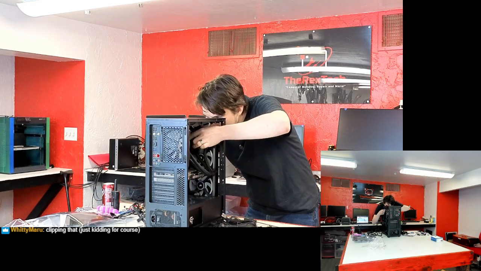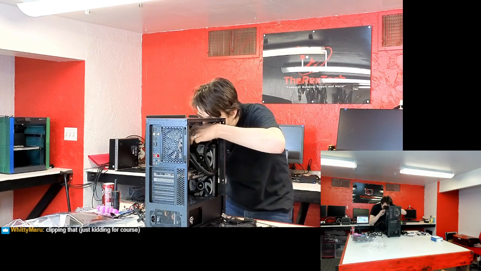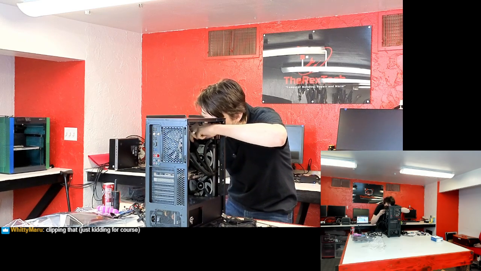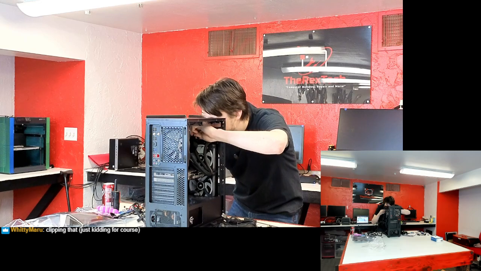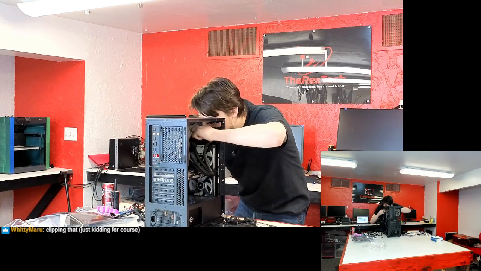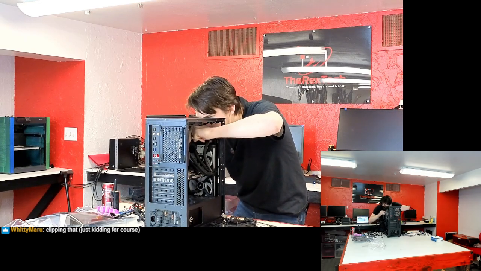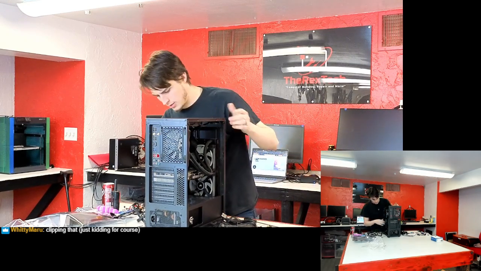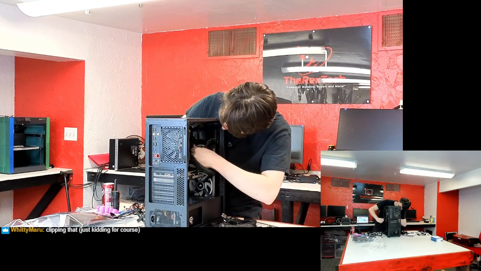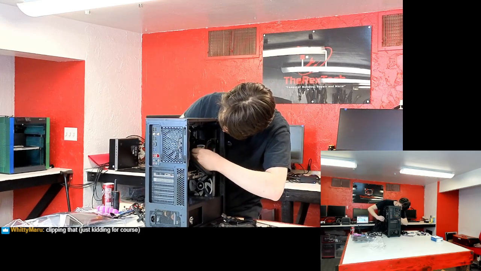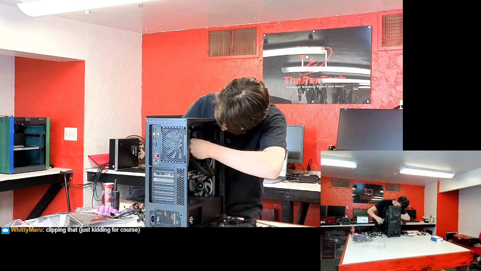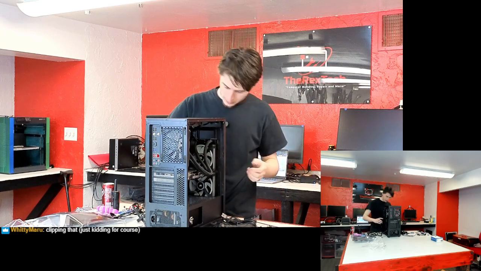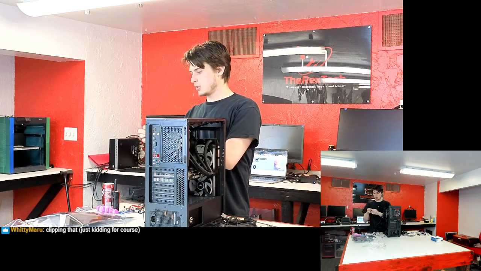Plug in the motherboard header. Come on. There we go. That's all in. Excellent. Okay, motherboard header is in. We're going to pull that a bit so it's less in the way. There we go. And then next is CPU.